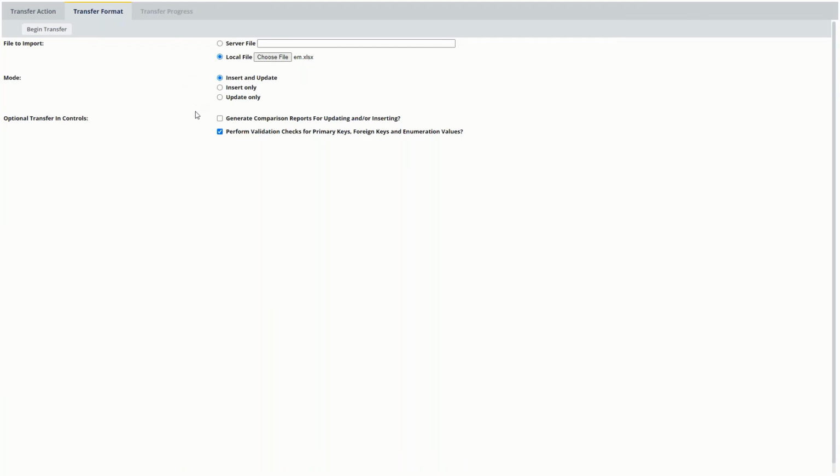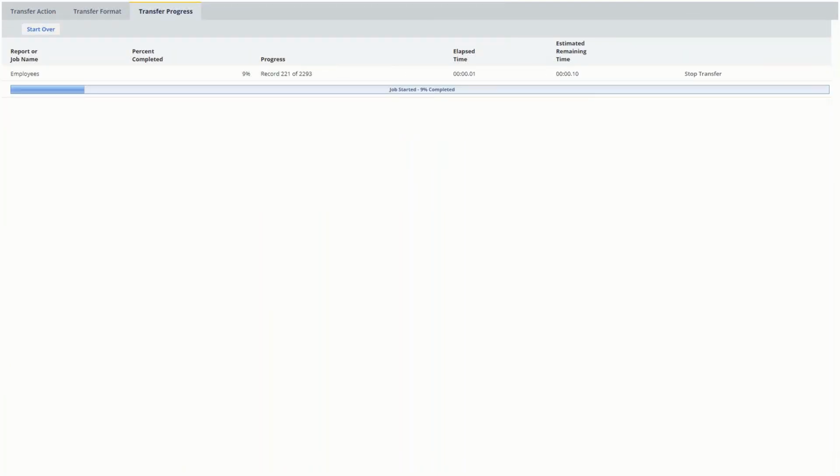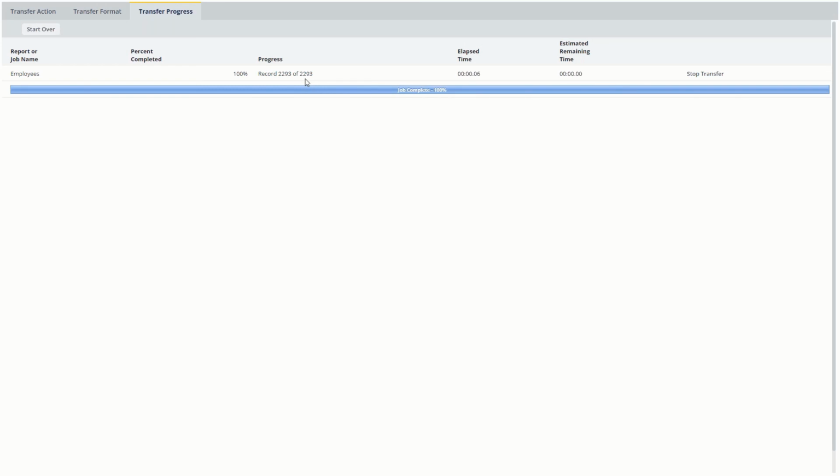You see we have other options here, such as making a comparison to make sure that all the data is validated. We're going to proceed with this importing process, and that has brought in over 2,000 records into the system. And that is another way that the data can be modified.